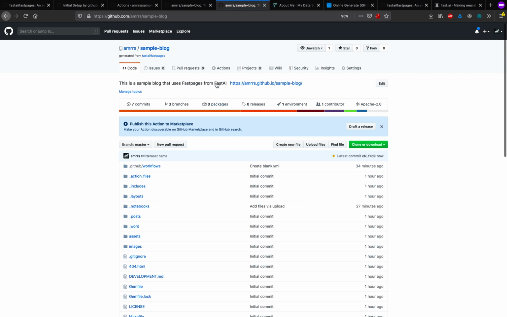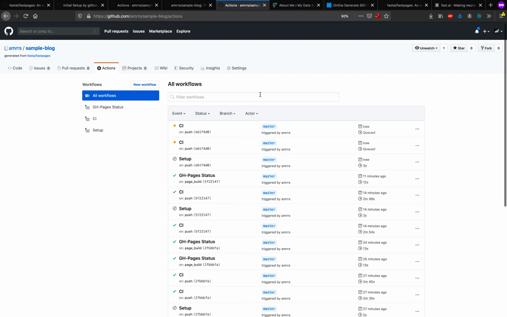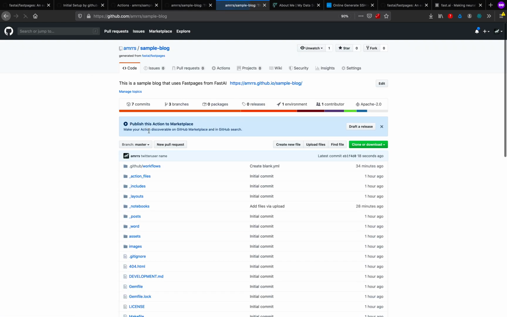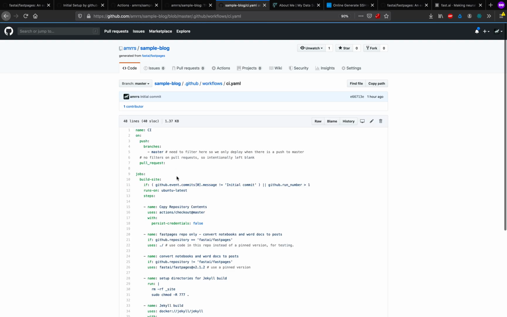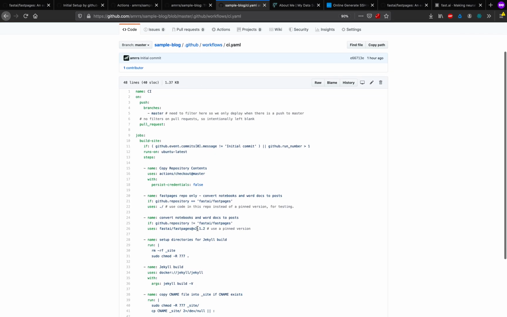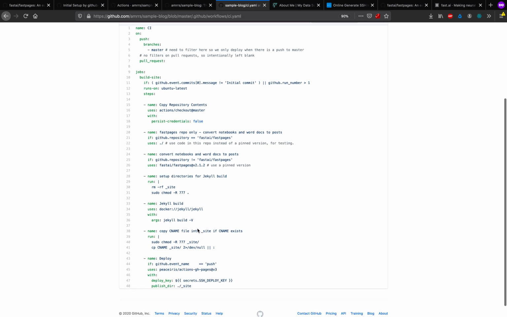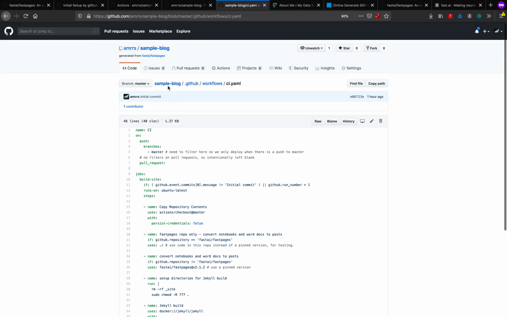Now the entire setup is going to happen, which means the GitHub action workflow has been kicked in. So now the action is going on. If you want to see what is in this action also, that's possible. You can go to the workflow, then go to CI, and then you can see all the things that usually happen whenever you make a change in the site, right?